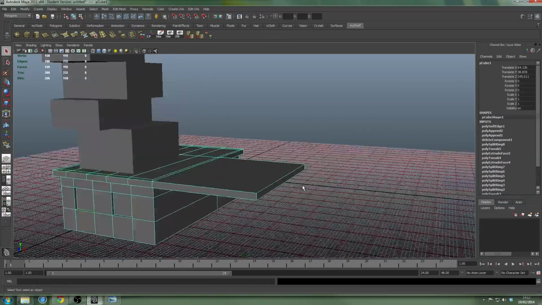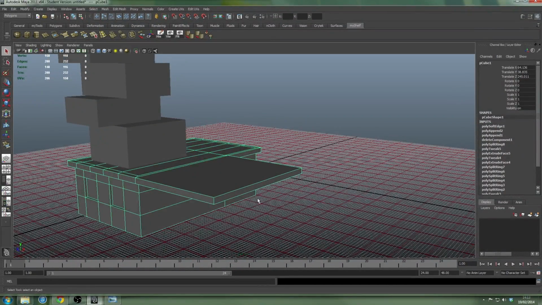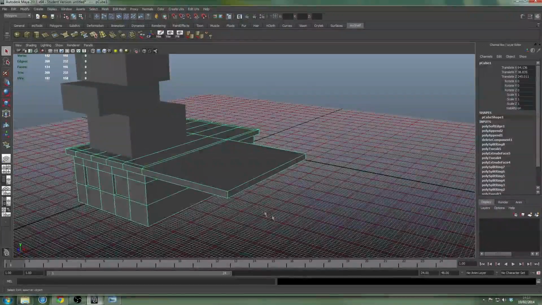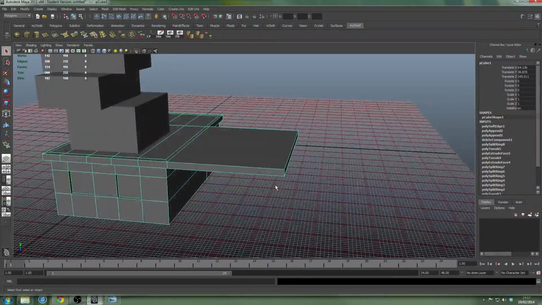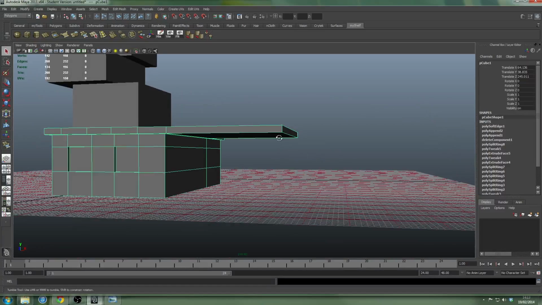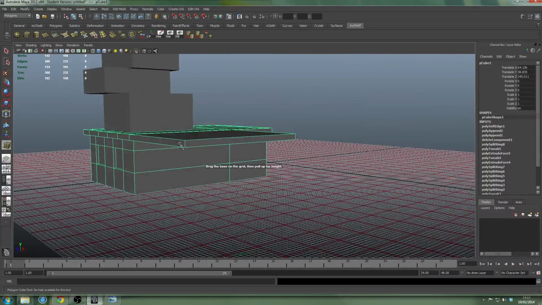Okay, so I'm going to quickly mock up the rest of the scene now. And when we come across a new tool, I will explain how to do it. The next part is there's a pillar that comes down in the center here. So I'm going to create a new cuboid.